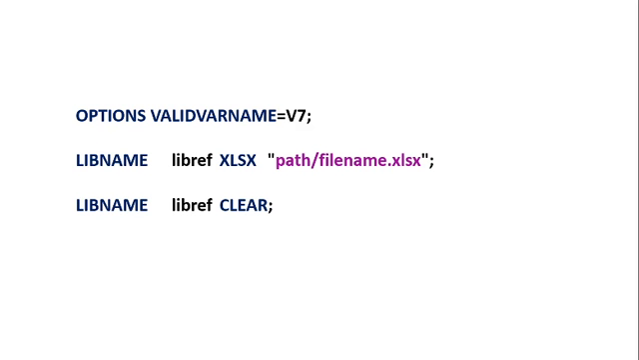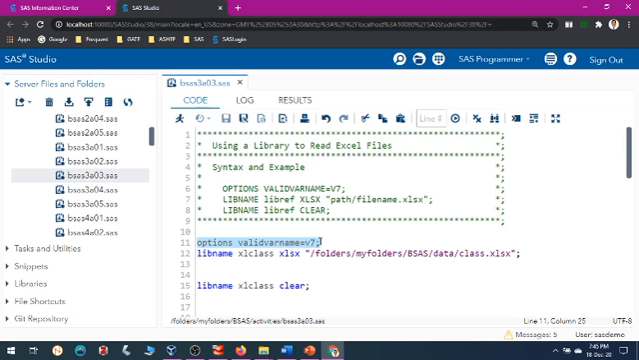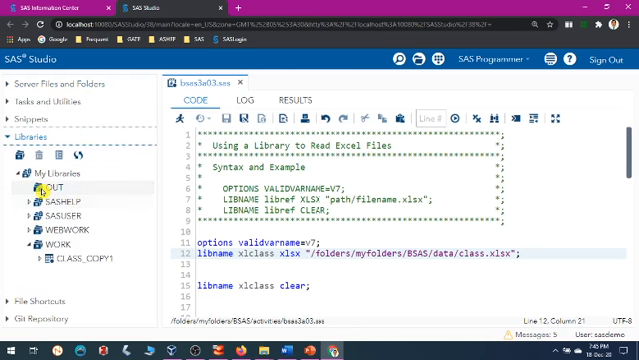Here we are with the SAS code. So here I am considering options validvarname is equal to v7. This is the standard option that you need to use all the time whenever you are importing an Excel file into the libraries. So I'll be getting this particular Excel file into the library, and that library will have the name Excelclass. Excelclass is the name of the library which will appear over here, and it will be associated with this particular Excel file.